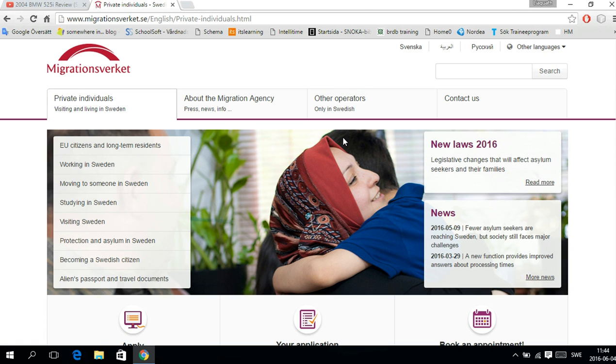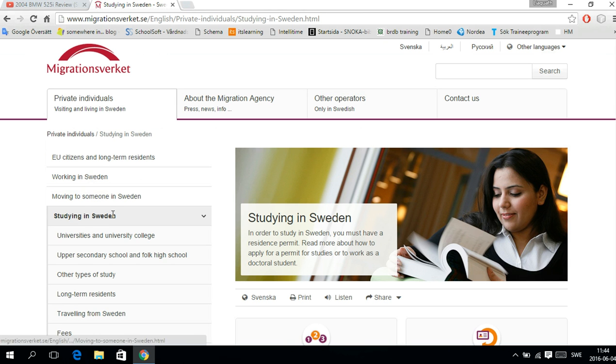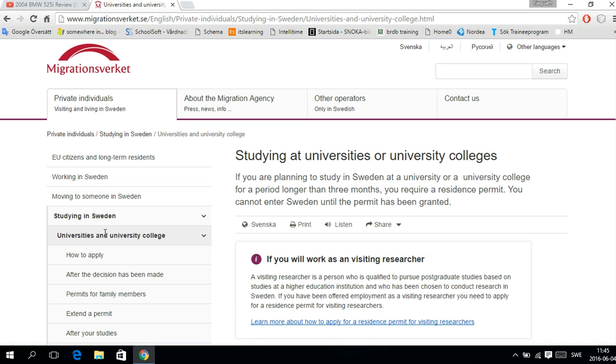Okay, what we need to do first, let us see where we are. We are talking about studying in Sweden, isn't it? So let's click there, and where you want to study. There are different levels of study, like universities, university colleges, upper secondary, other types. So we should choose the university and university college for students for the bachelor and master's program.